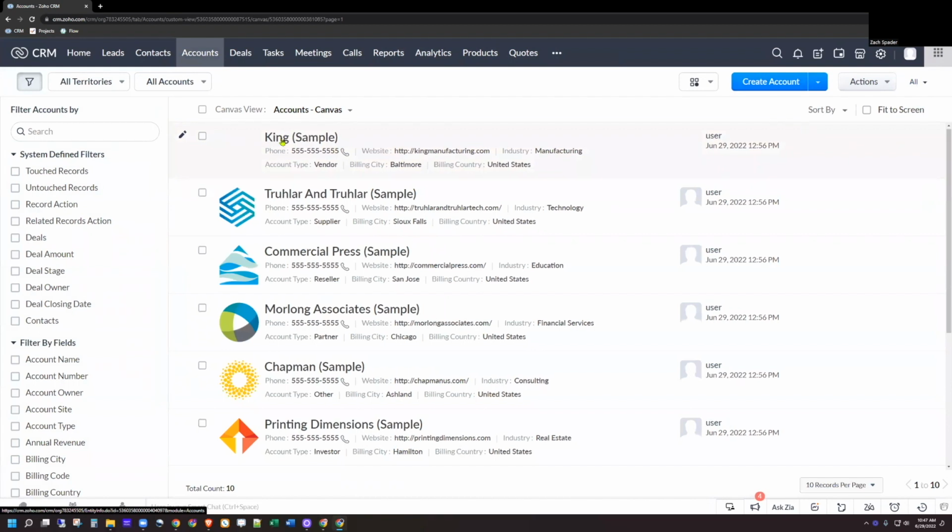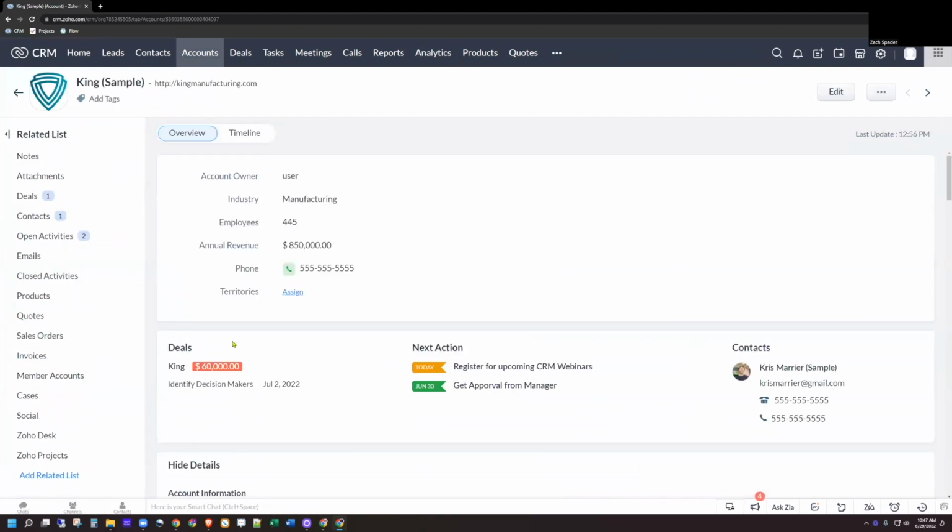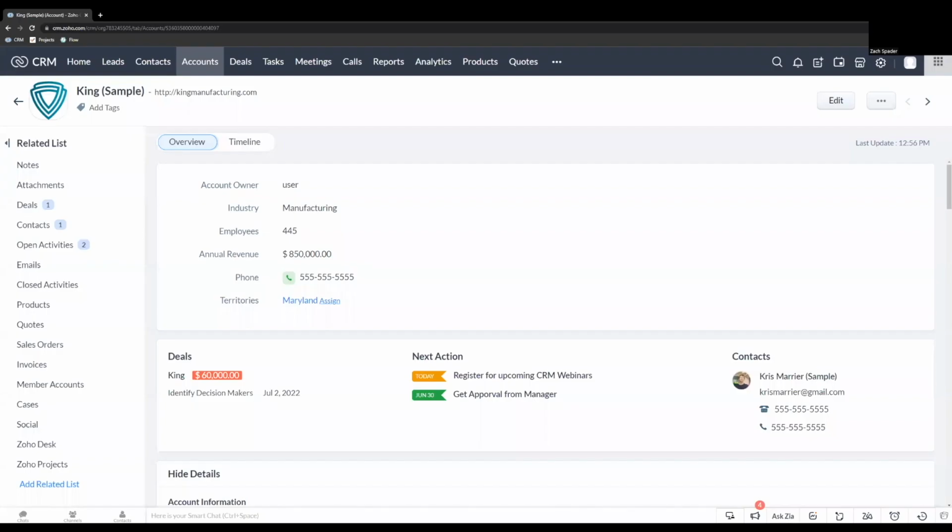So let's log back into this record here. It hasn't updated yet. We'll check back in a second. Okay, so we waited a couple of minutes and that territory rule finished running. And now I can see that the account that is in Maryland is now in the territory of Maryland. And so I can see that that was assigned.